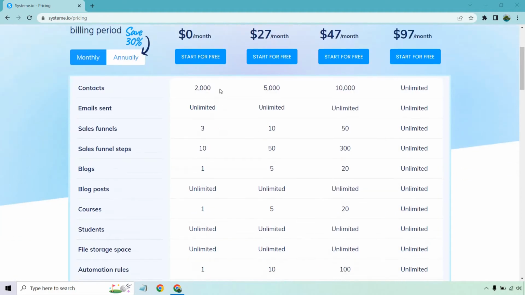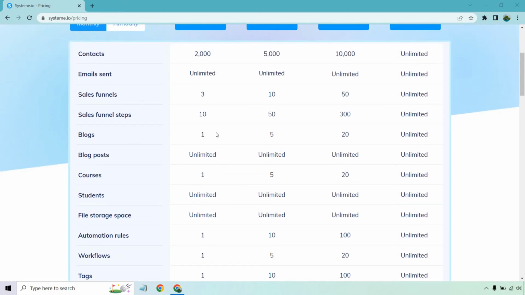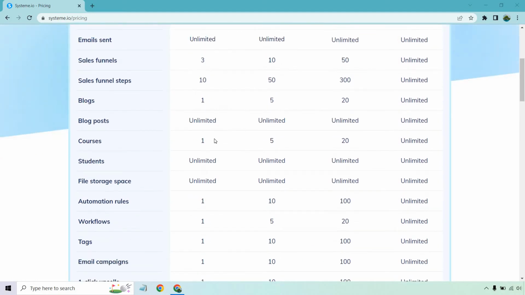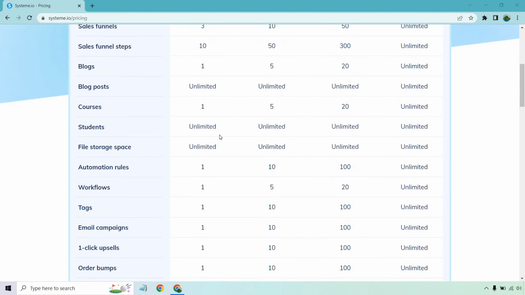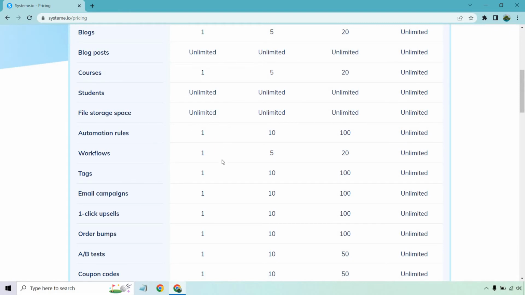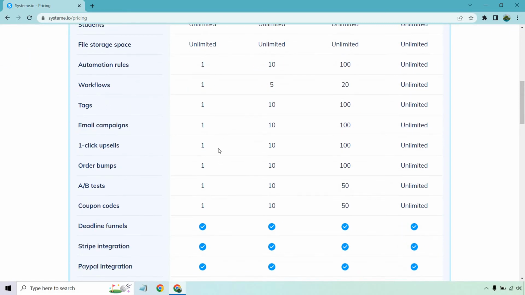So starting off is going to be contacts in terms of email. You get 2,000 here as it moves up as you go across the board. You start off with 3 sales funnels, 10 sales funnel steps, 1 blog, you get unlimited blog posts, courses, you start off at 1. It's nice that you get unlimited students and file storage space for all of these going across. You get 1 automation rule, workflow, tags, email campaigns, one-click upsells, order bumps, A/B test, and coupon codes.